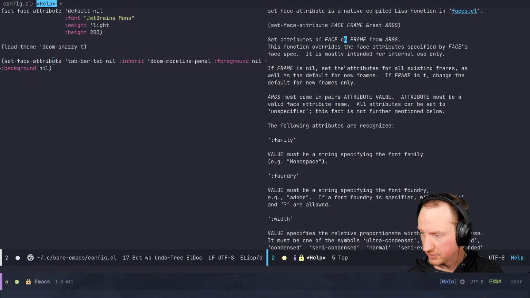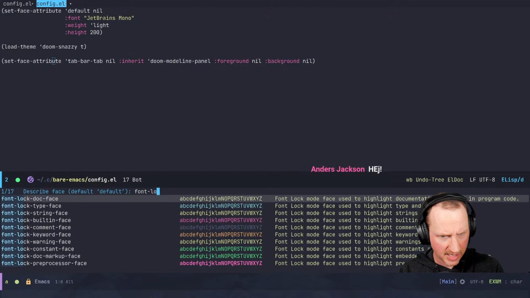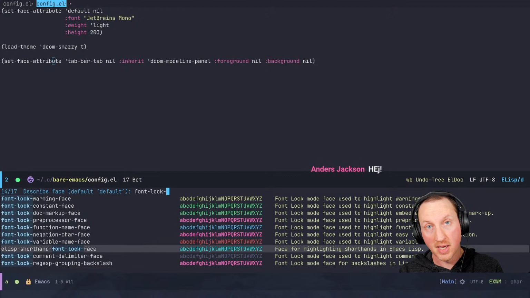Gon says, what about syntax highlighting? Well, that's what all those faces are. If you run describe face again, and look at font-lock-, then you see all of the faces that are used for Emacs's built-in font locking system, which is basically how syntax highlighting works.